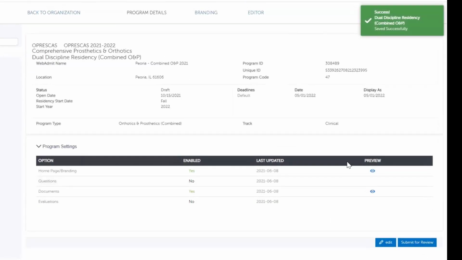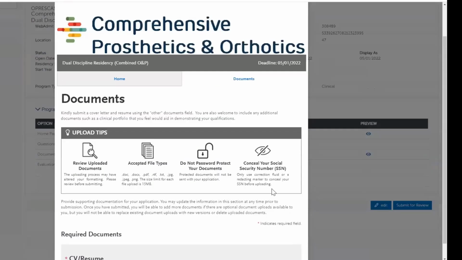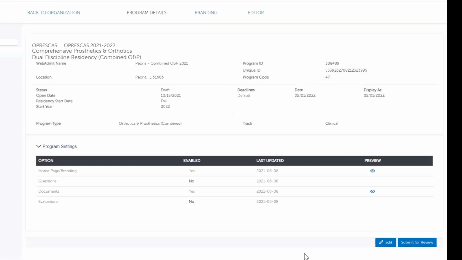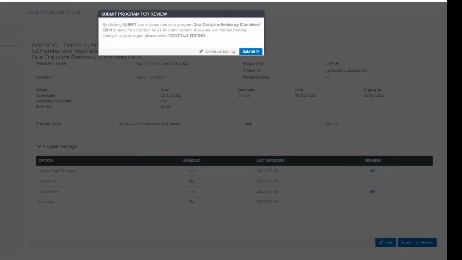And assuming that Ellie was happy with everything that she liked, and she can always click her eyeballs and double check that all the information here is correct. The one thing that some folks forget, but I know Ellie doesn't because she's actually got a good number of applications, is submit for review. And then you hit the submit button.